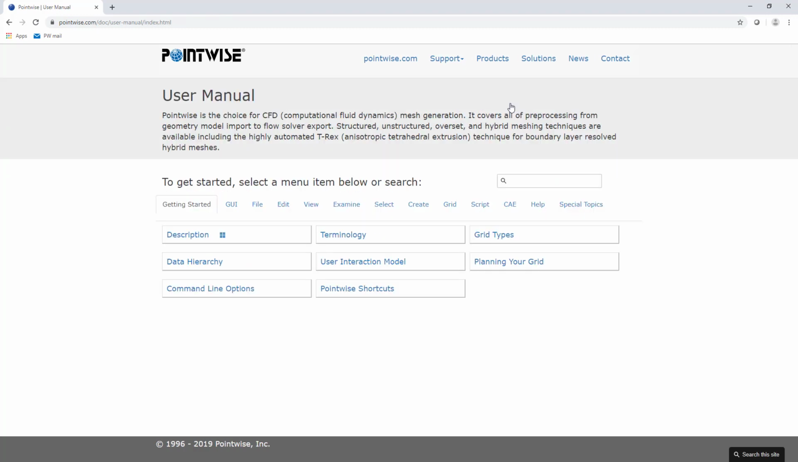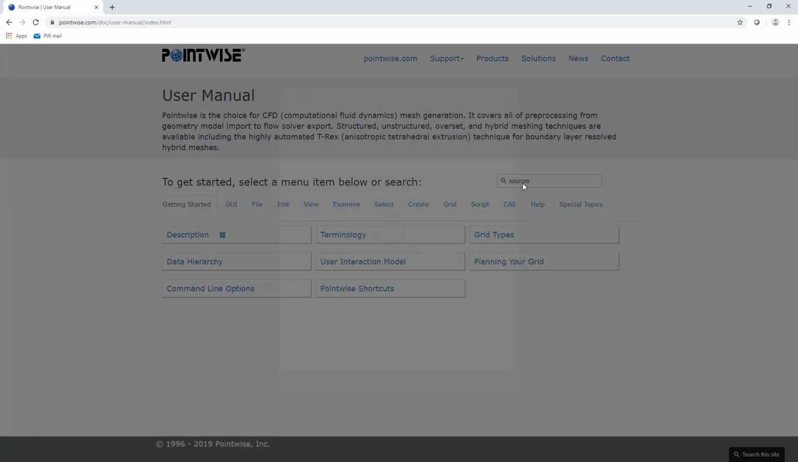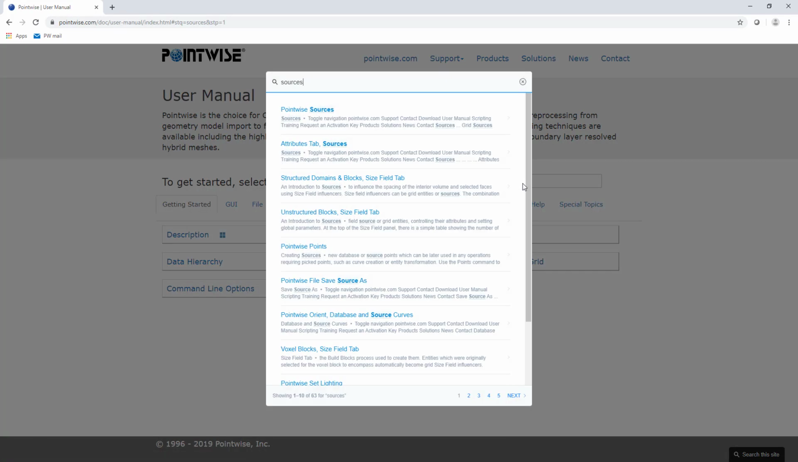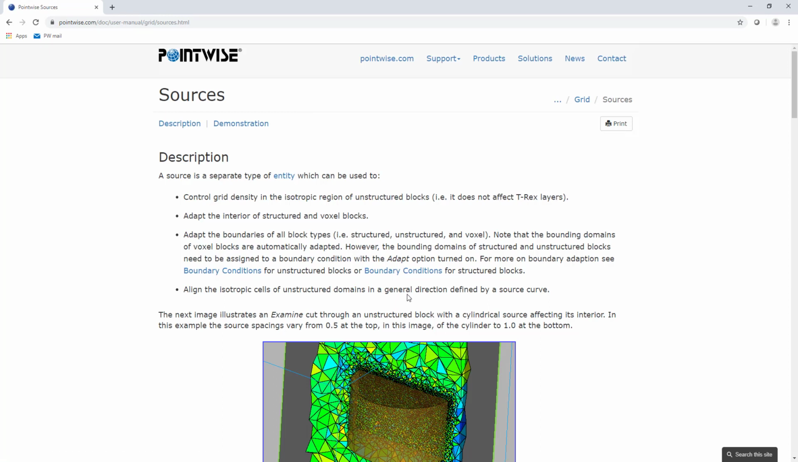Another thing that I want to point out in the user manual is the search box. This search box is only available when you're using the online version of the user manual. Let's say you're interested in sources in Pointwise and you would like to know more. So you use the search box over there, type sources, enter, and you're presented with a list of options of pages where we actually talk about sources. Again, click one of these options and you're going to be taken to the appropriate page.